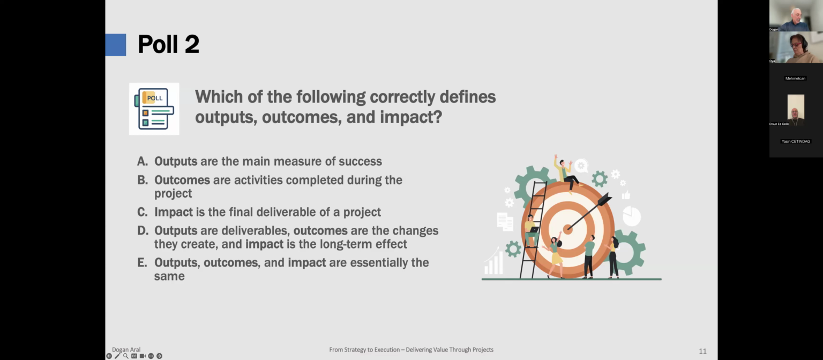And outputs are deliverables. Outcomes are the changes they create, and impact is the long-term effect. So this is the accurate definition. Outputs are only the deliverables, what the project produces. However, outcomes are the changes created by those outputs. And impact is the broader long-term effect of those changes. So it's not just about what we deliver, it's about what changes and what value is ultimately created. Focusing on output is actually very common, and many organizations operate with this kind of confusion.